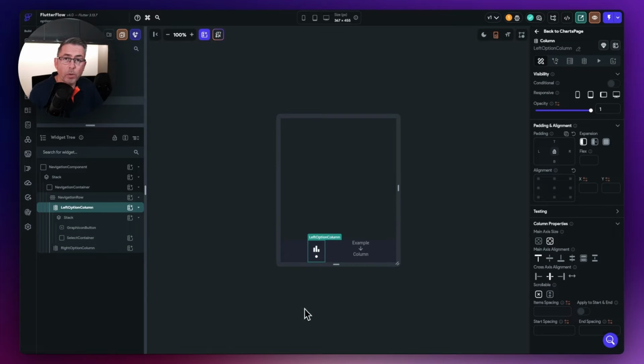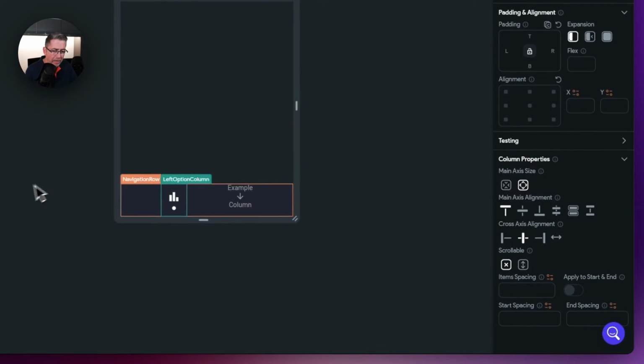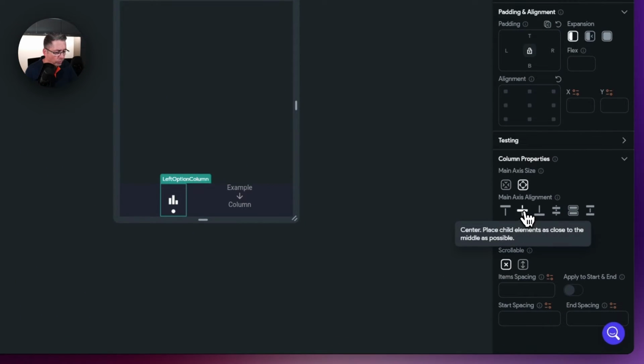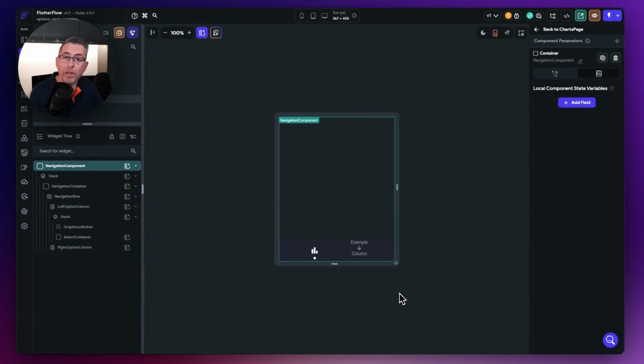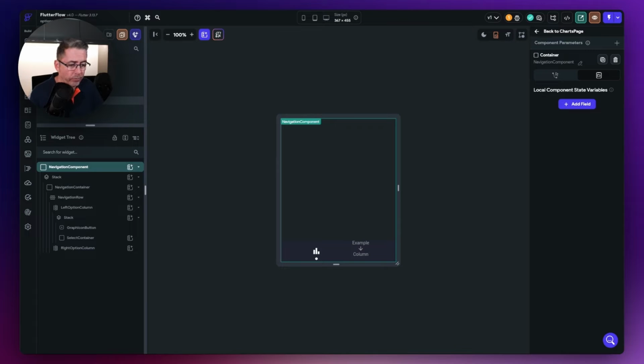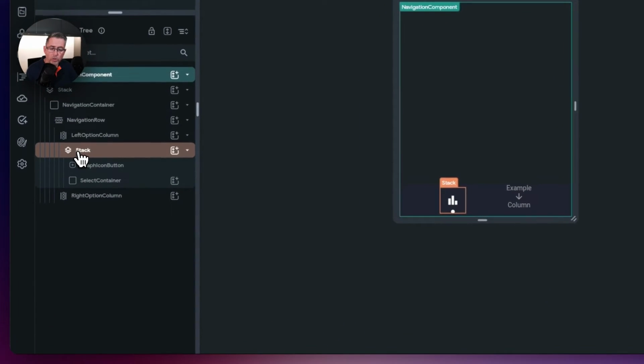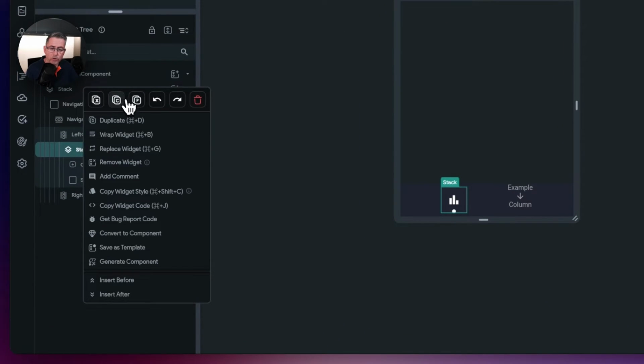Okay, so one further option we need to do is, with the left option column selected, choose the main axis alignment. That just drops it down a little bit more to the base of the navigation row itself. So that's good. That's looking pretty good. To make it really simple for ourselves, we can just right click on this here. Let's copy that.